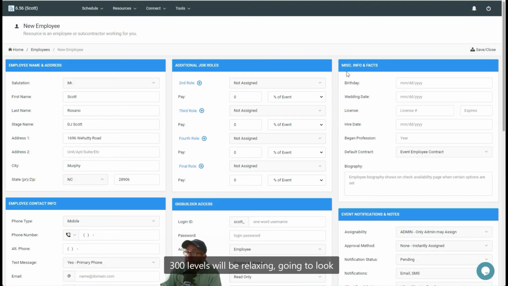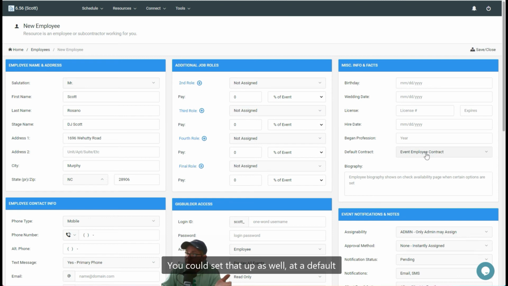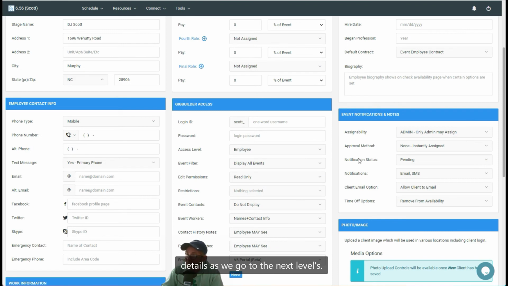The next thing we want to look at, miscellaneous info and facts. Same with your client. Birthdays, wedding dates, etc. If there's licensing in your area, hire date, etc. So you can fill that information out. And then if you do a contract for your DJs, etc., you can set that up as well, a default employee contract, which again we'll get into in more detail as we get into the next levels.